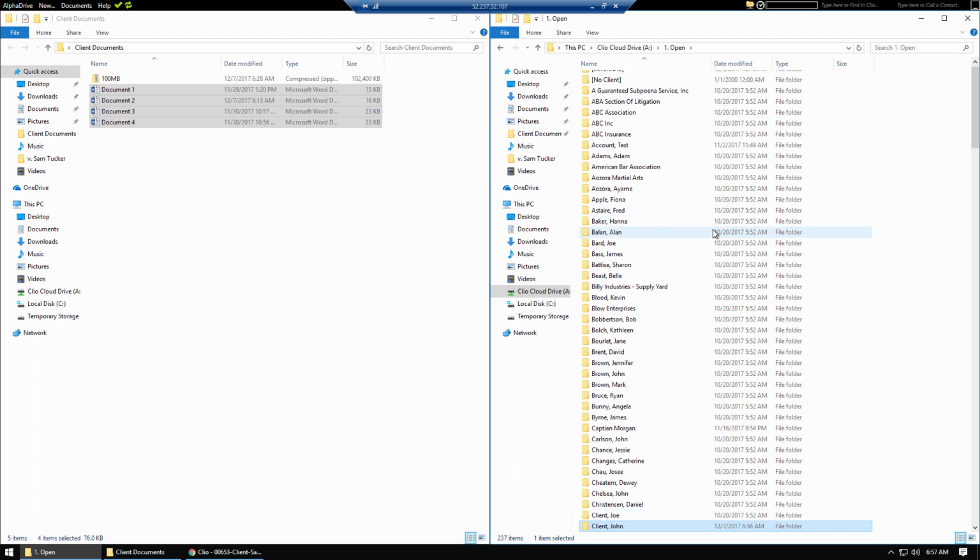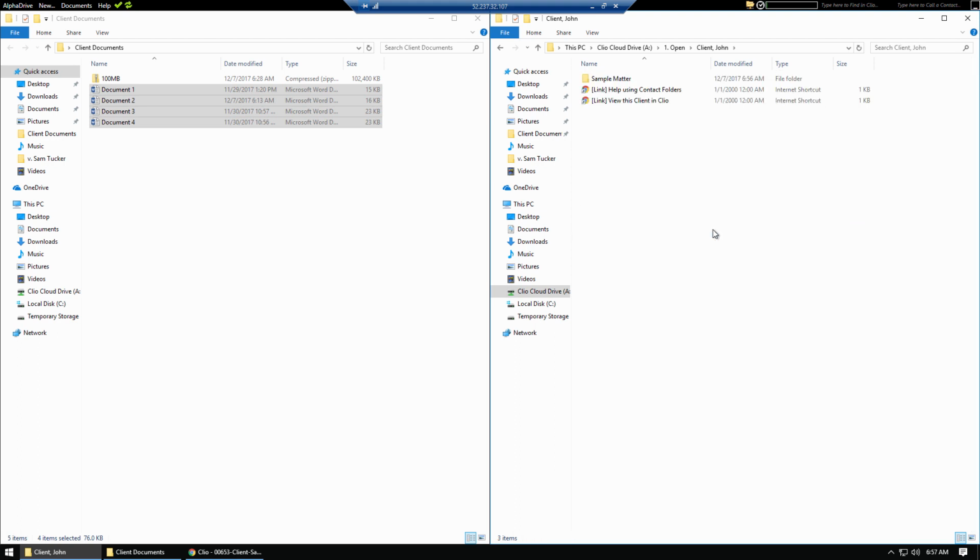If I'm looking for a sample matter, I can just press S, and again, it's jumping me straight to it. So that's a capability people like. If you want to navigate backwards, all you have to do is press the backspace key and you can go back up.